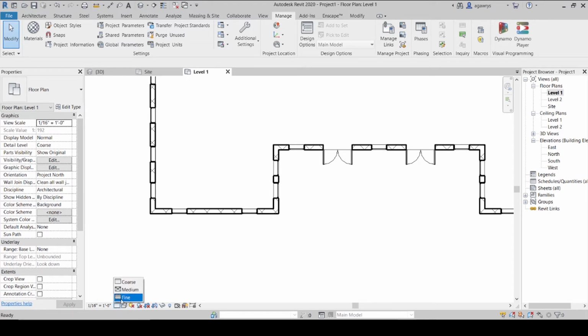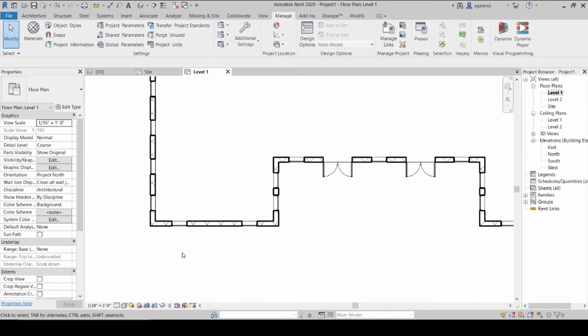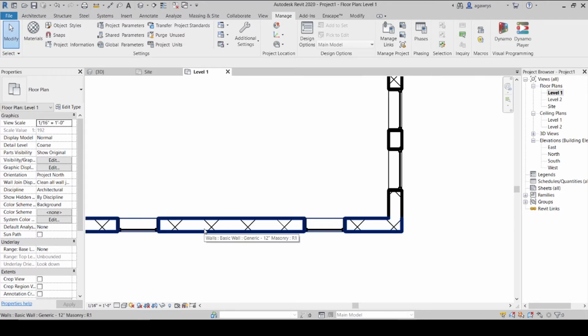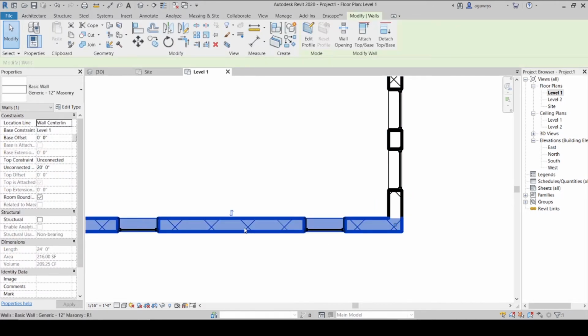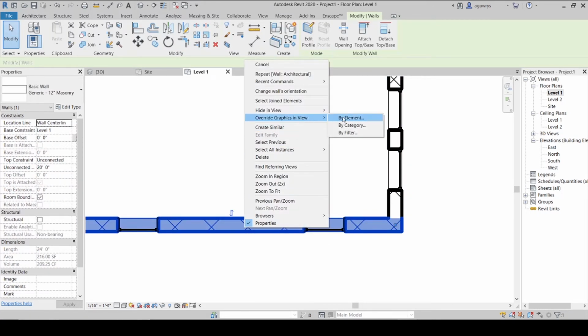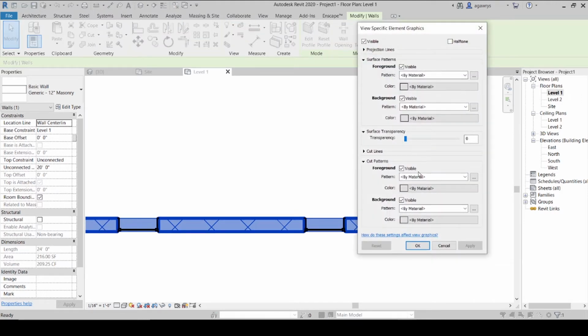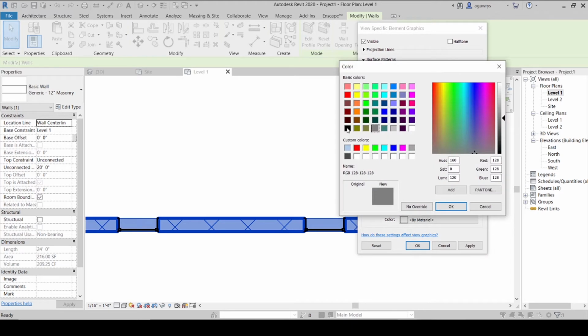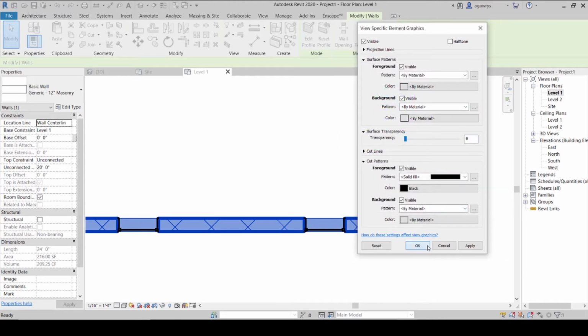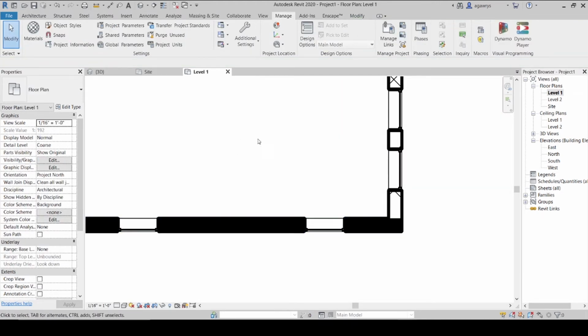I can use. Now, as you can see, there's this texture over it that isn't really used in most of our drawings. Instead, we maybe want to do a poche around those or some way to eliminate that. Well, you can do override by element, which would change this single element. We can make it a solid on the cut line and do it as black. And that'll give us the poche that we're looking for, but it only changes that one wall.